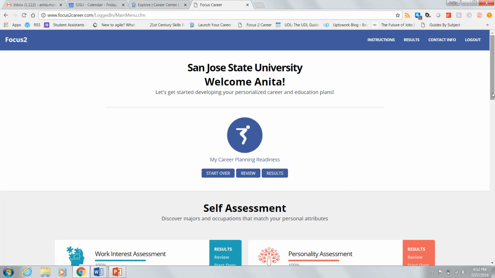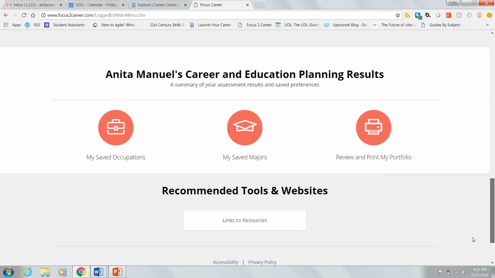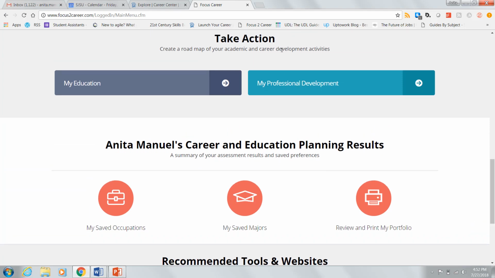And then finally, the last section of this assessment system is these 2 areas. Take action. One's education action plan and is focused on your professional development. So prompts, resources, and ideas of what you can do to become career ready. And then this last area will just be kind of the synopsis of everything you've done. Your saved occupations, your saved majors, so you can just look at those quickly.